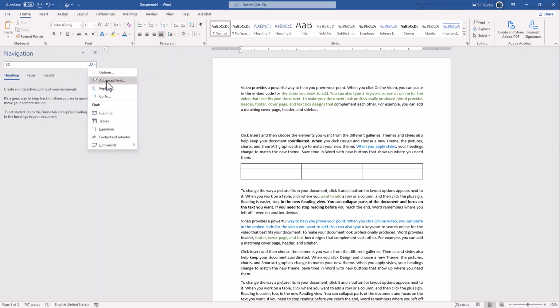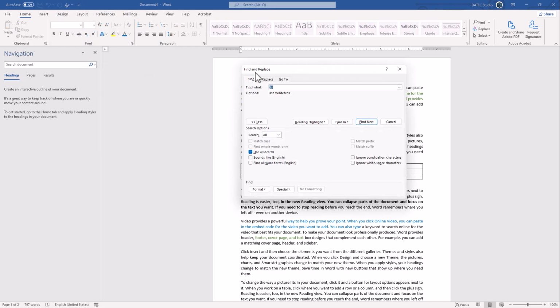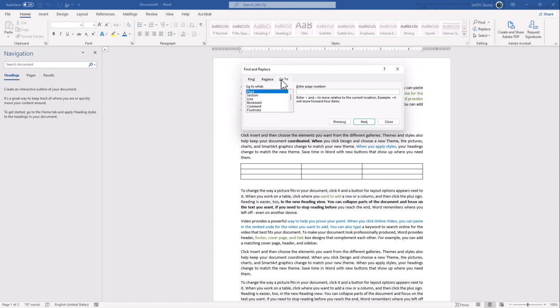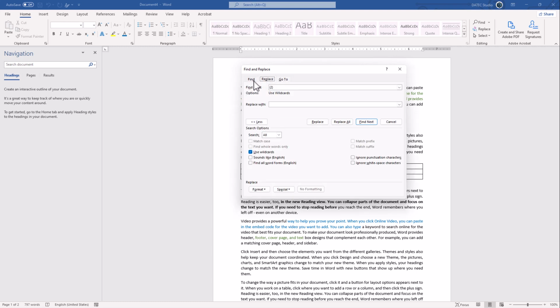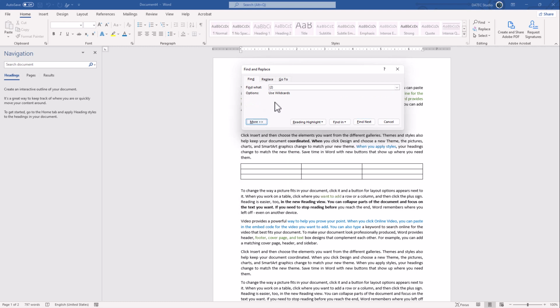We have Advanced Search, where our Find and Replace dialog box will open. We have 3 tabs here: Find, Replace, and Go To. As I mentioned before, I'm not going so deep inside this section for now, but I'm providing a separate chapter for this section fully. But let me close that.